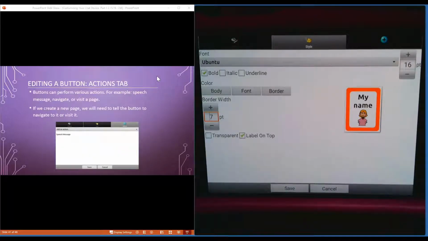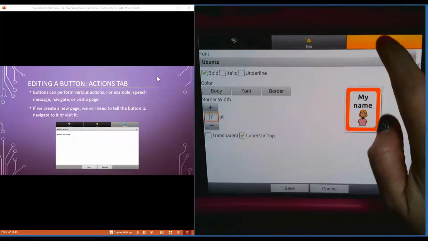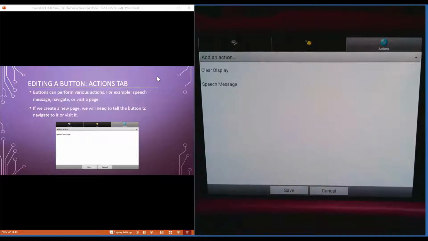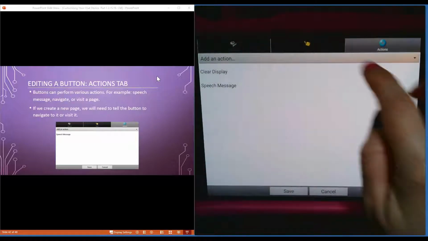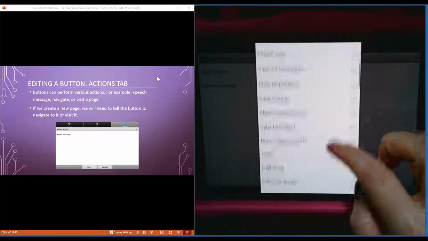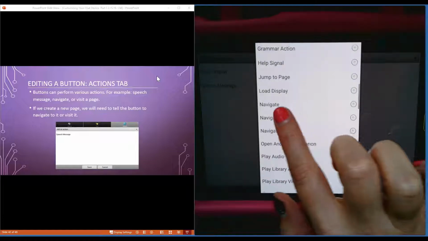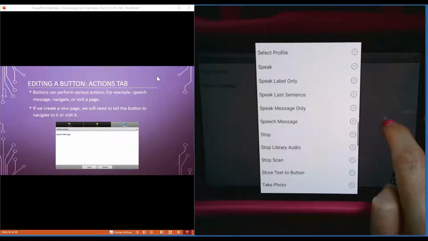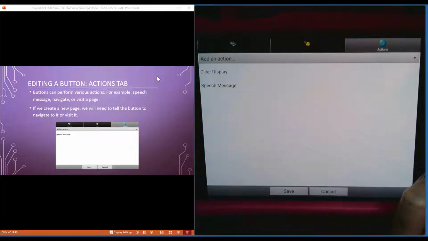The last tab on the top is the button action. Now the button action is what makes the button do something, and there's a whole host of button actions in this drop-down box. Most people will choose navigate or visit as the most popular button actions. That's something we're going to talk about next week, but there's a whole host of things that you can make a button do.